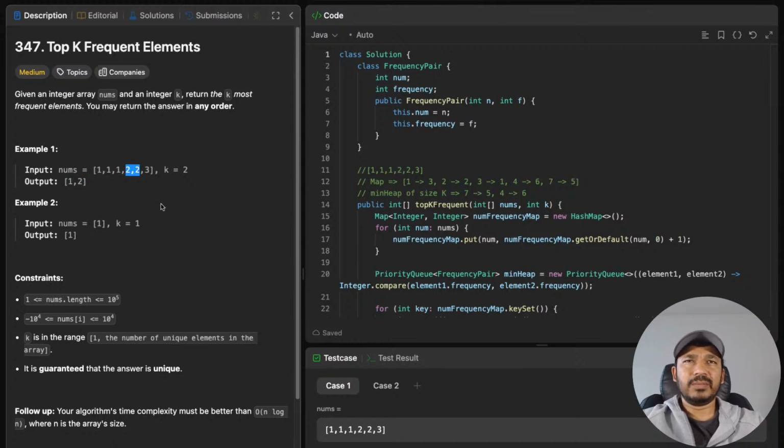1 appeared 3 times and 2 appeared twice. So I have solved this problem elaborately in another video, when I explained the priority queue. But I think the logic is simple here. So we can create a hash map of number with the frequency. In the map, I have shown this in the visualization here.